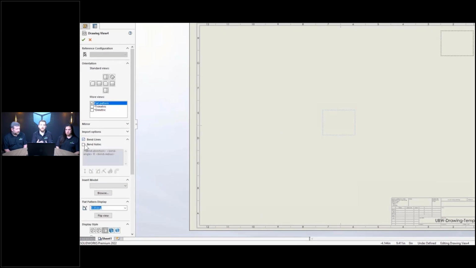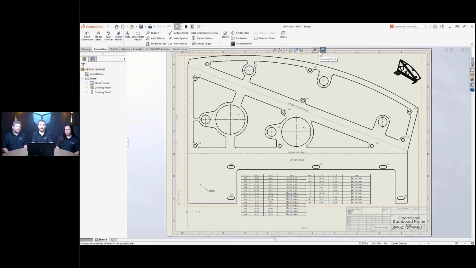In addition to that, we have the ability to toggle visibility for our bend lines and that content through the heads up view dropdown. So just with a simple click, instead of trying to navigate through different views, finding sketches and hiding sketches, that's just going to be a much simpler process.